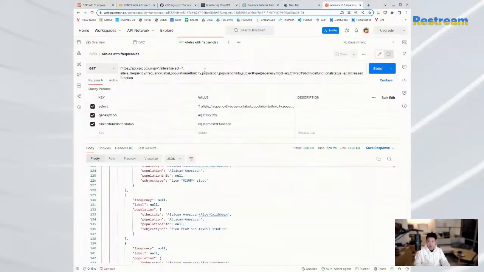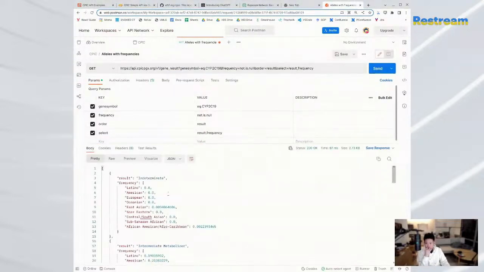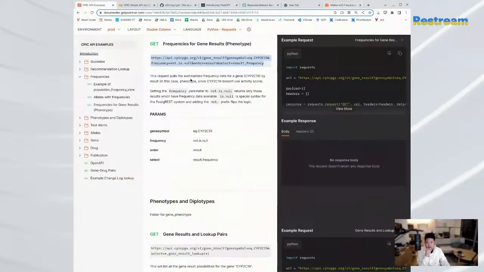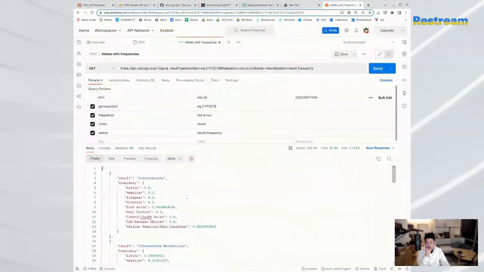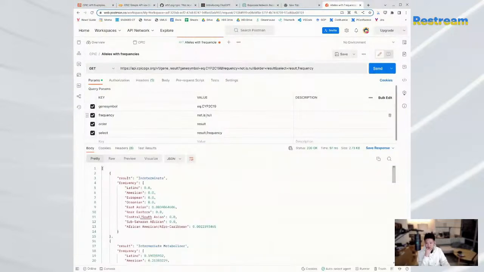Let's see what this gives us. So this one is for, let me read this again. It says frequency data for a gene by result. Results intermediate. So it's for CYP2C19.